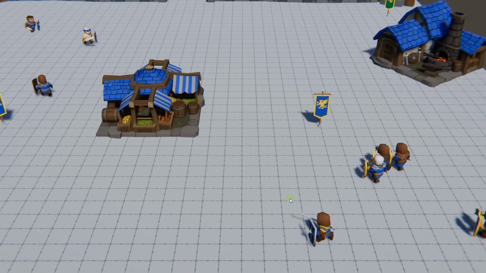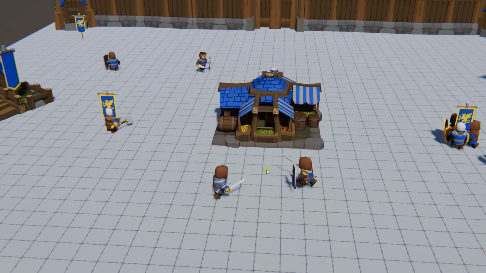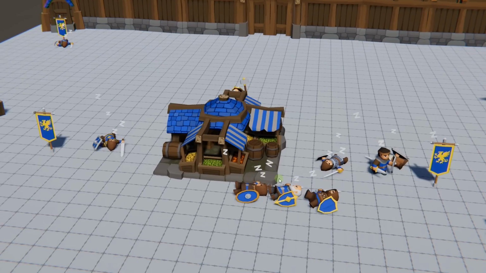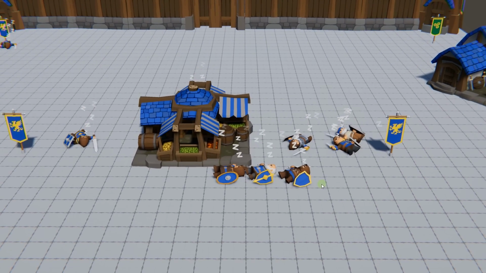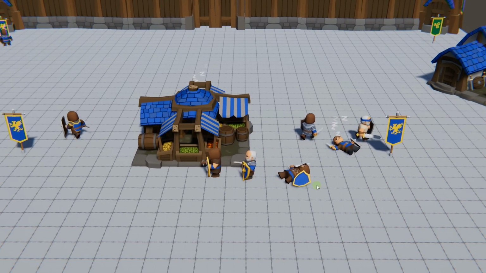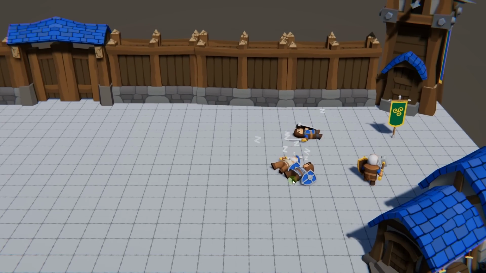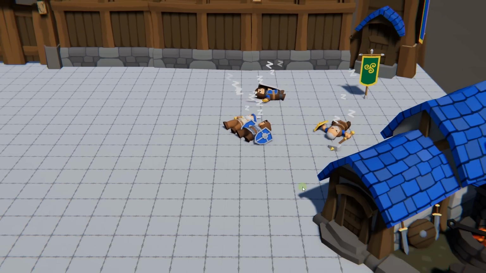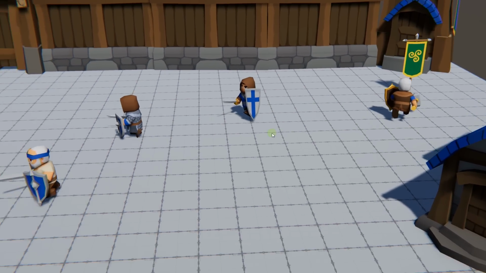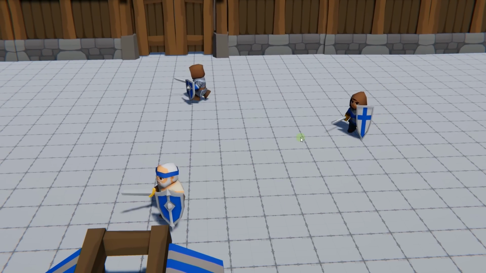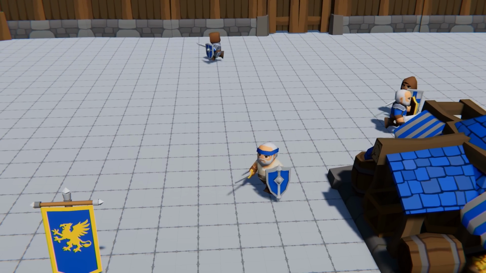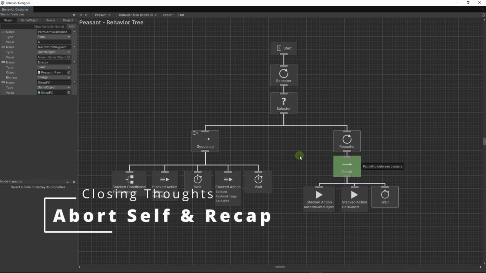Okay, so let's look at our characters. Now they all have full energy, so they're going to sleep. Since they all start with 100 energy, they will more or less sleep at the same time. Let's look at them here. They're sleeping on the job. You can see that when they get up, it's nice to have this little pause before they continue what they're doing. Okay, let's go back to our behavior tree.